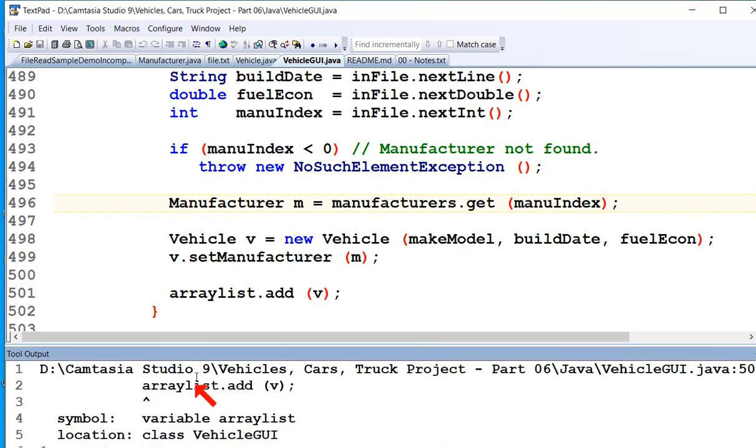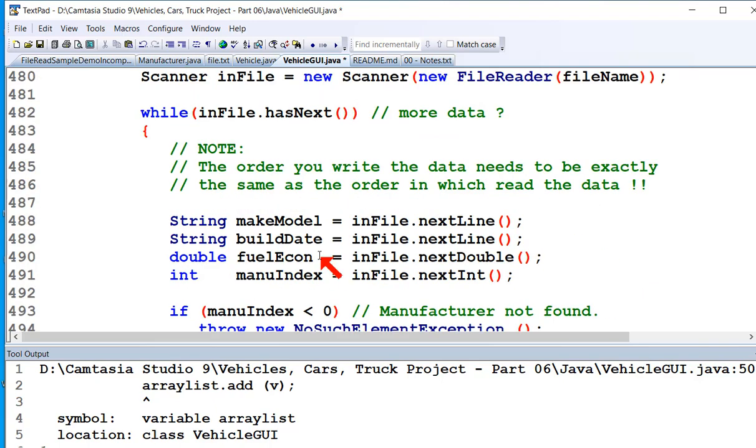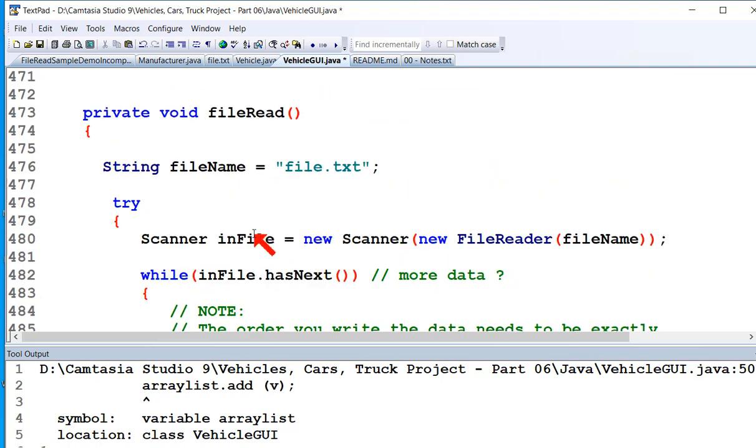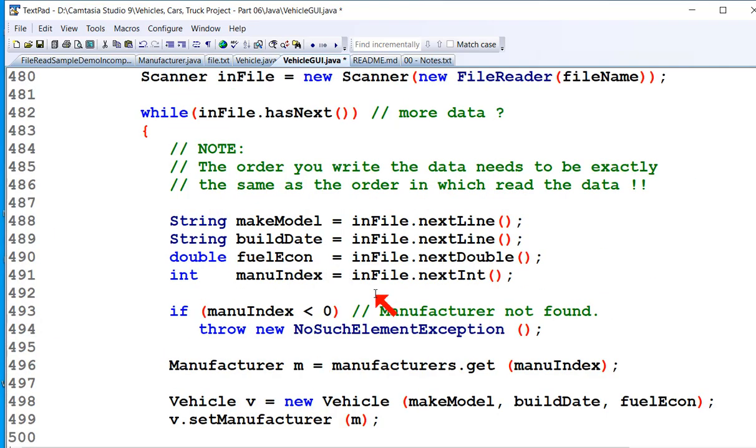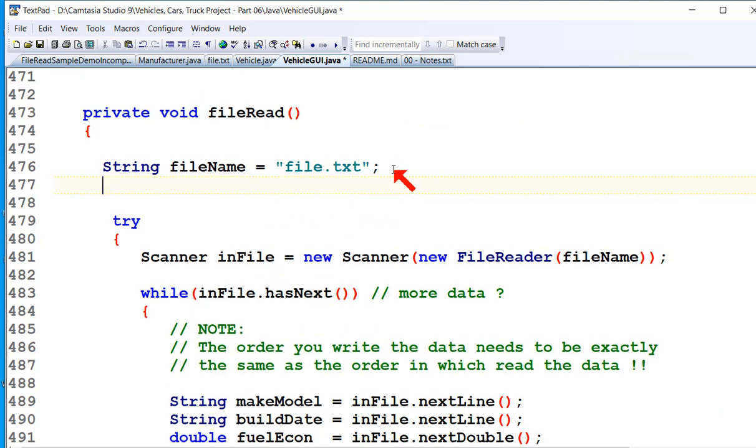One more error. ArrayList. So what's our ArrayList called? It's vehicles. That's what we're adding the vehicles to. vehicles.add(v). Okay. The other thing you probably want to do as well up here is because we're reading all this data back into our ArrayList, you probably want to make sure it's empty before you start loading data into it. Otherwise you could be loading the same data in multiple times. So up here you want to say vehicles.clear. So whatever's in the ArrayList, clear it all out. And then we can start loading more data in.